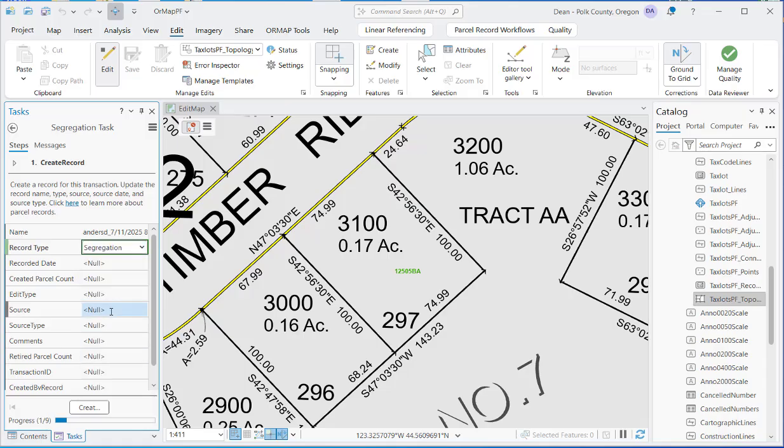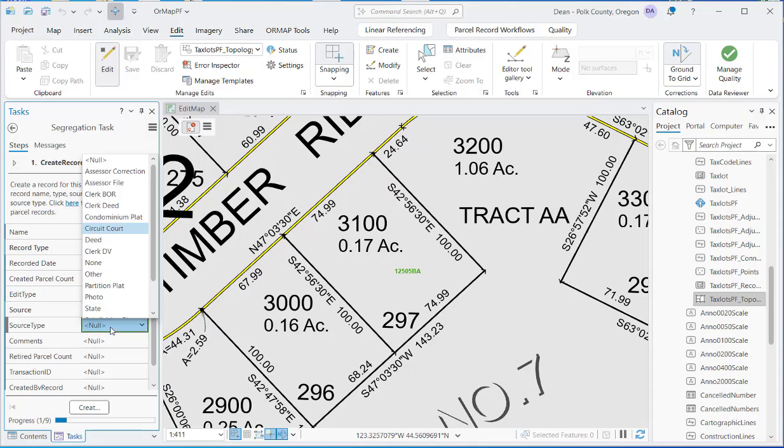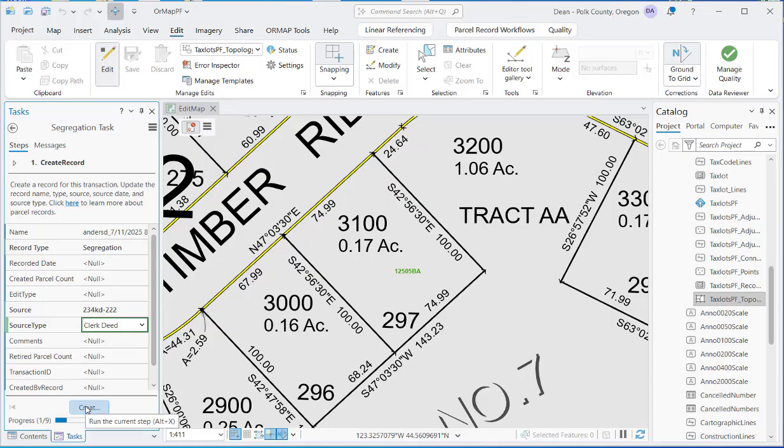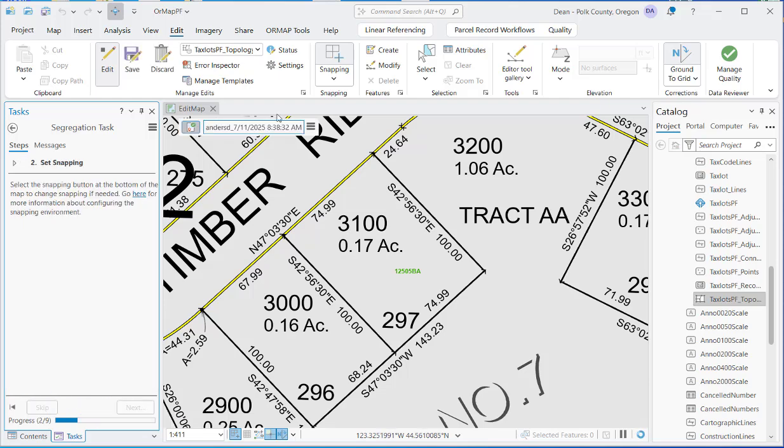I could type in a source associated with this. This could be a survey number or whatever. And I can type in the source type, the document type. It could be a deed, whatever you want that comes from the source document. I also have other attributes that can be entered at this time. When done, I'll create the record, which then makes the active record at the top.